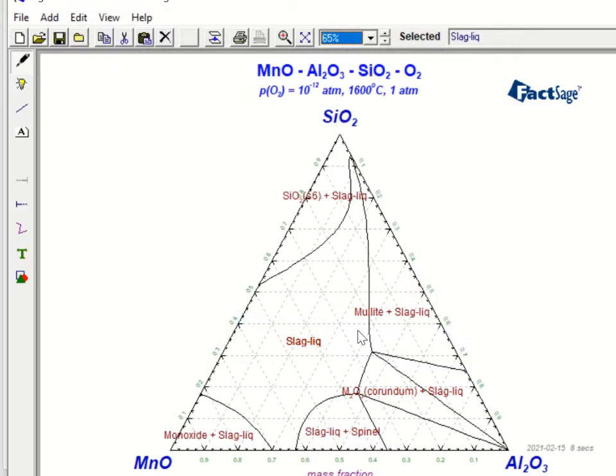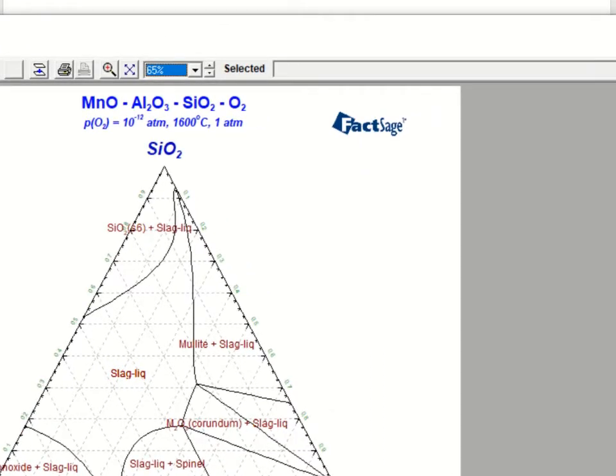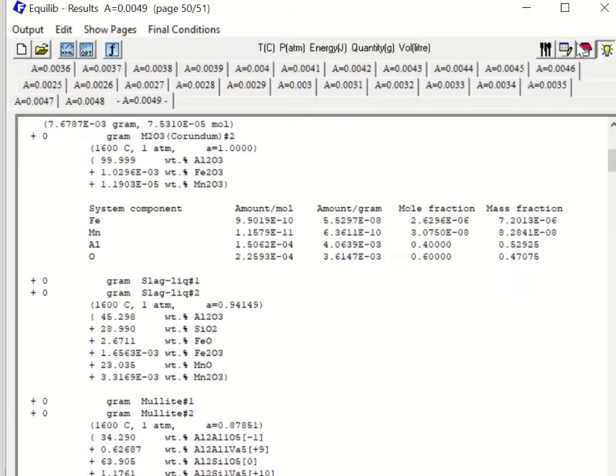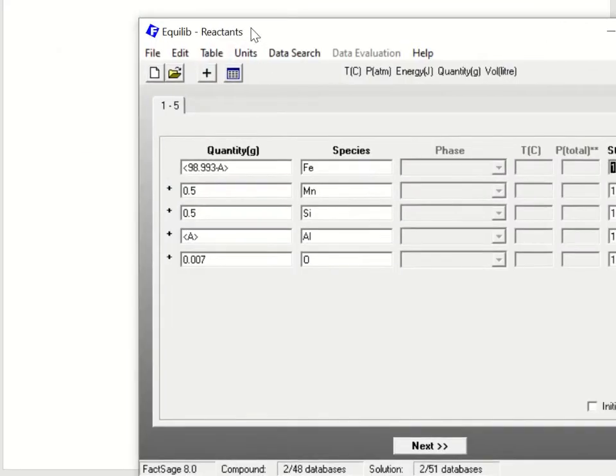Okay, so we save this figure for later, and then later when we calculate the trajectory for the inclusion, we'll plot it on top of this phase diagram. Okay, so now let's close it. And then the next one is now the equilibrium calculation.